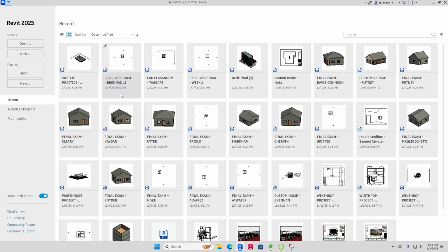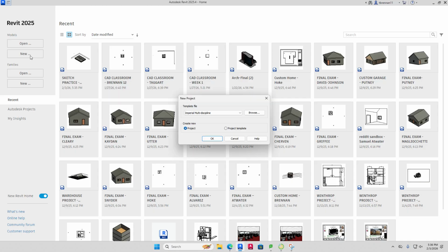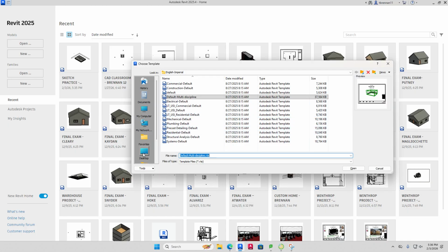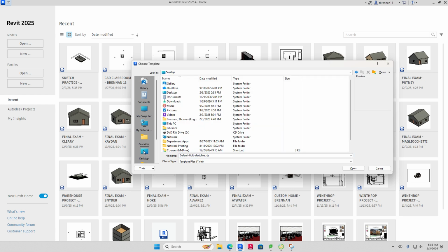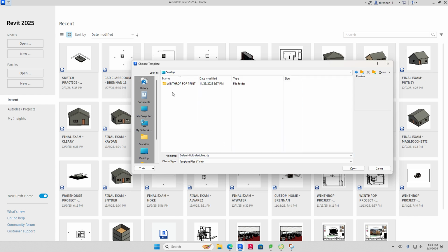Now we're going to make a project using that template as our basis, okay? So now go over here and go to New. When you go to New, you're going to browse out to where that template is that you just saved. I've been telling you to go to Desktop, so I assume we're going to go there. Go to Desktop, and you should be able to find your Revit template file right there. Do you see it now? Are you guys seeing it?